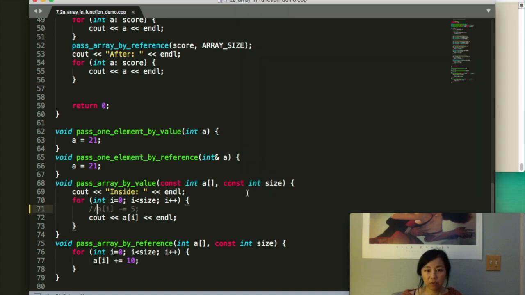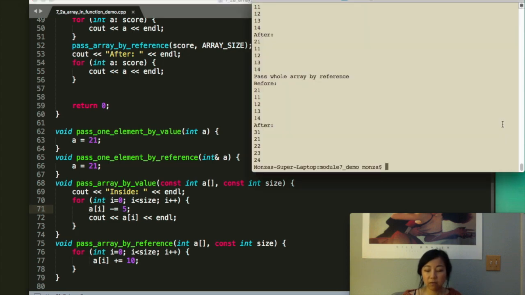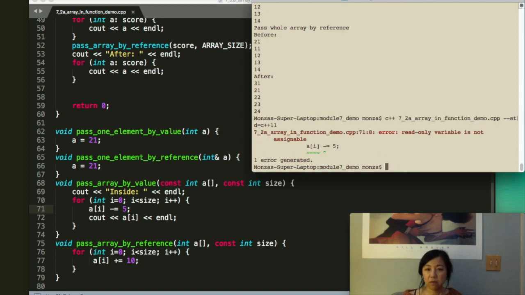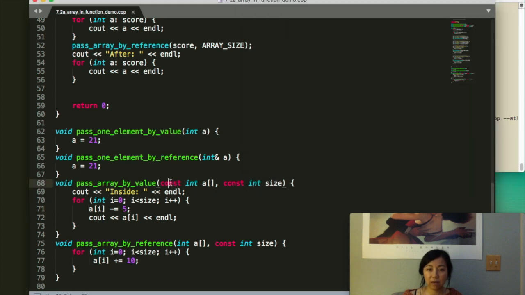Another thing I want to show you is what if I try to change the value of the array element. So we are trying to subtract 5 from each of the elements. When we try to compile, you will see that there would be an error telling you that you cannot do this, and that's the function of having the const there in the parameter list.